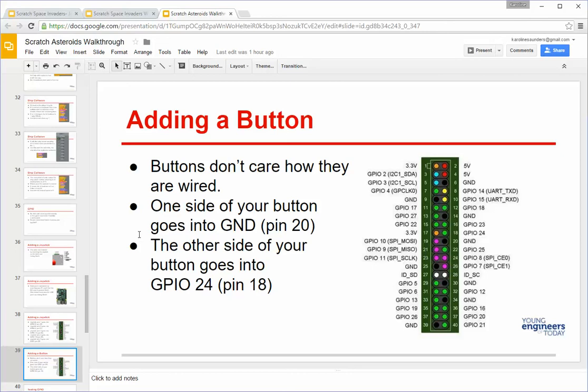And hook up our buttons as well. Remember, buttons are not picky on how they're wired. They just need a ground and a signal input. We're just putting them in these two positions here, pin 20 and pin 18, since one is a ground and one is a GPIO pin. This is just for today too. If you've already messed with Space Invaders with this, they might have different pin numbers. That's fine. Just make sure that you fix it for all of them.